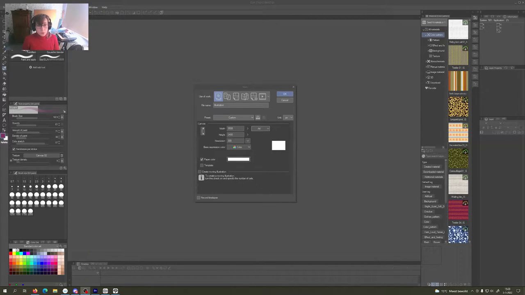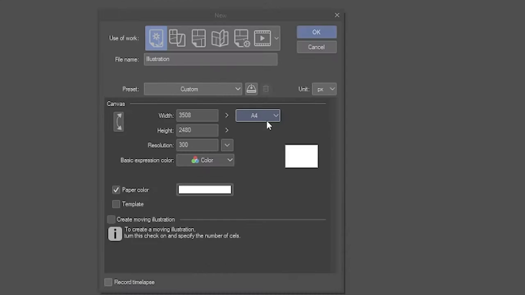You want to go to a normal page, or illustration is fine. You set it on custom. Now I selected A4 as a size, but I did find a format suggestion on the internet in inches. Now I don't understand inches, but if you are from a country that uses inches, I will post the link to this format down below.